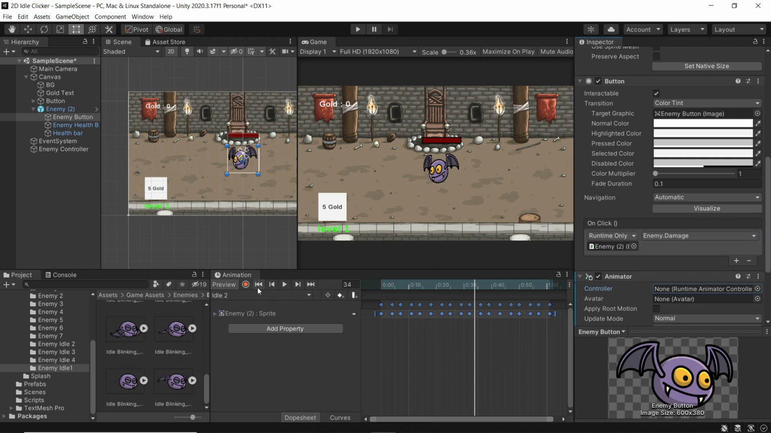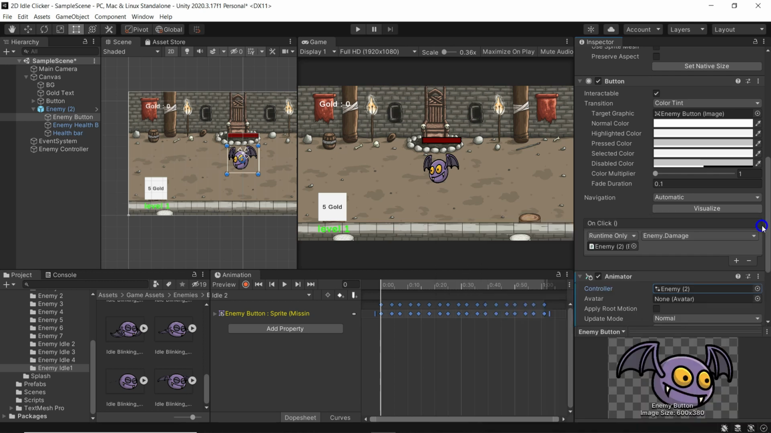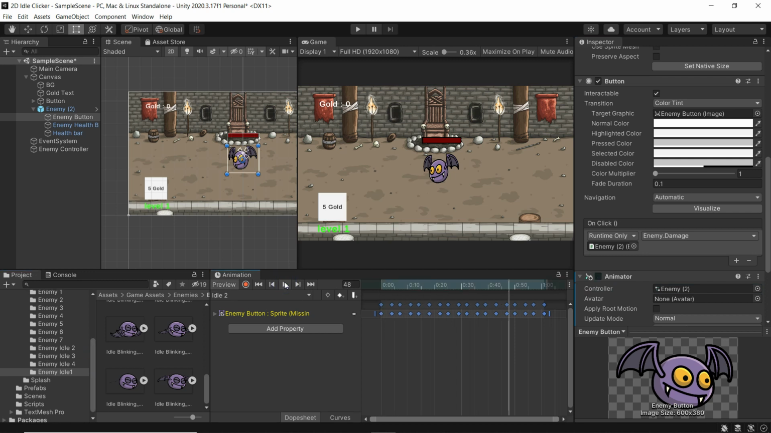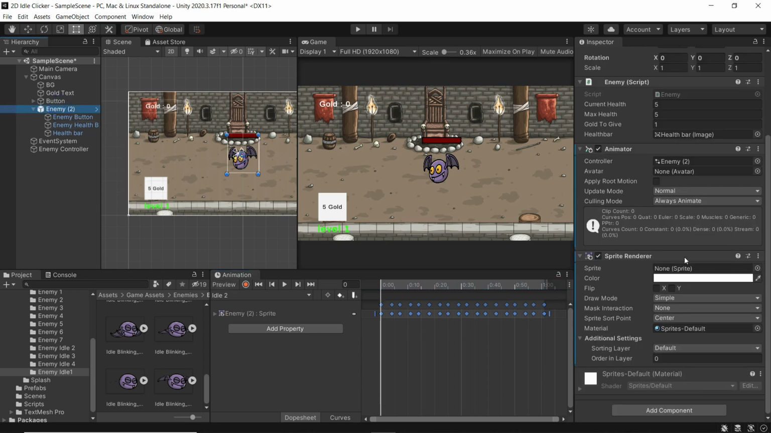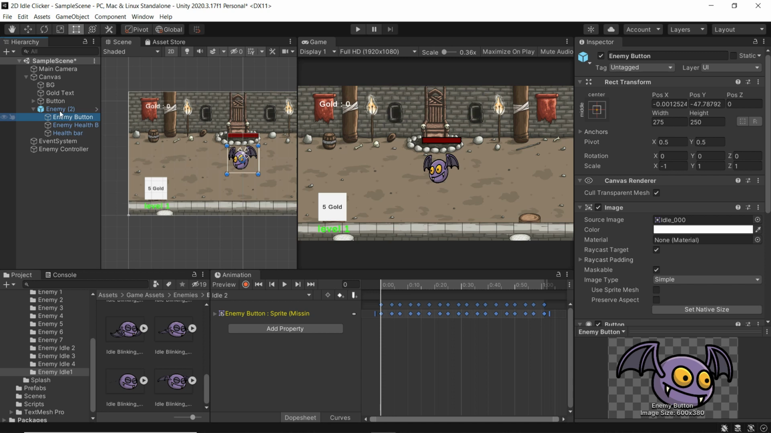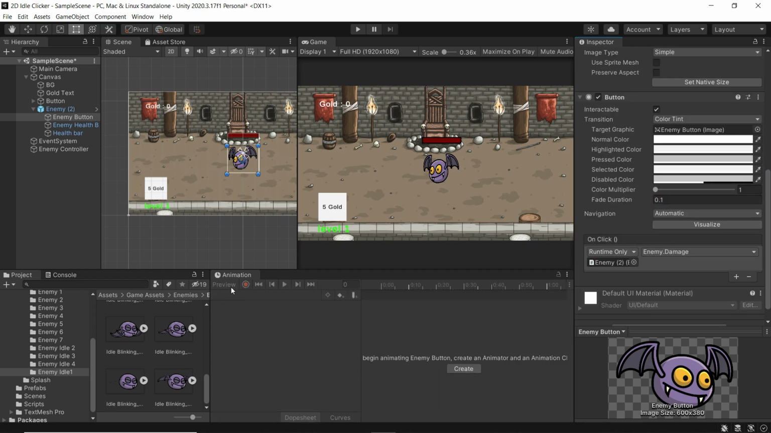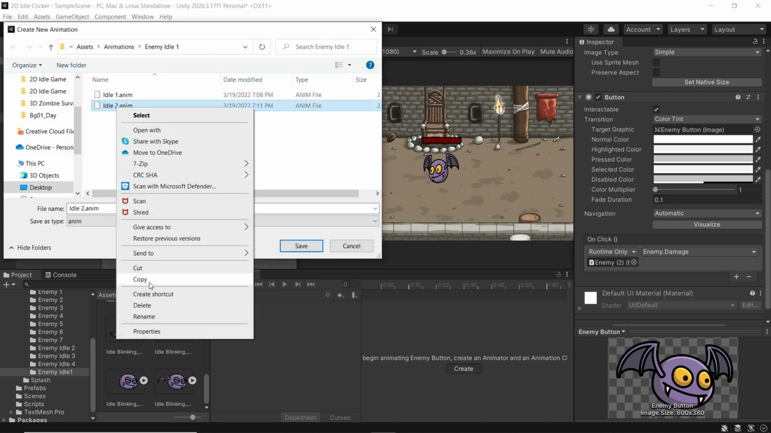I'm pretty sure I put the enemy 2. Okay, that's enemy 2. Still doesn't work because of my mistake that I did here. So I'm going to remove this one. Be sure that it is always on enemy button and not the other sprite. Okay, so now I'm going to remove this one again. Now I'm going to create again. Let's delete this one again.